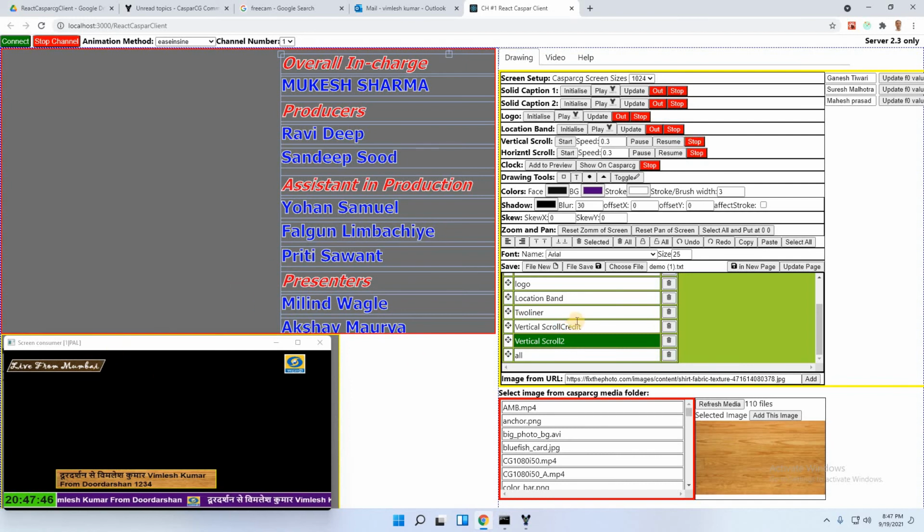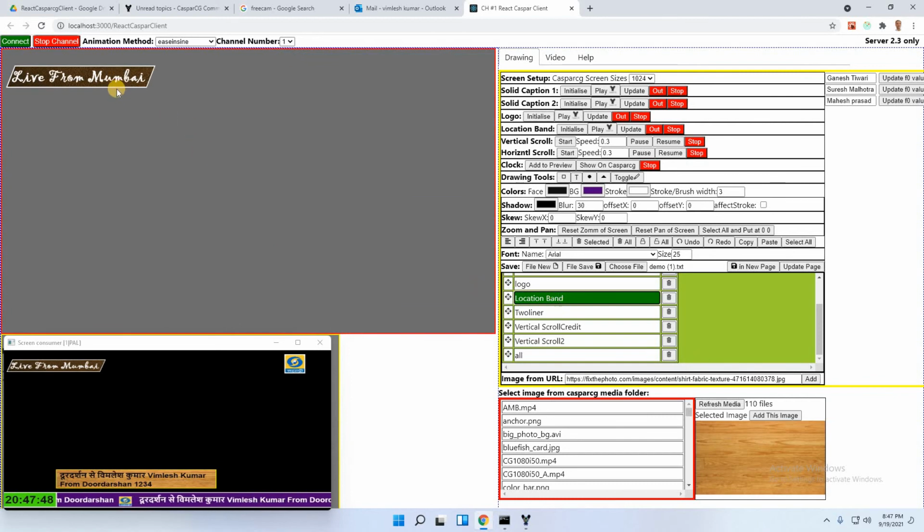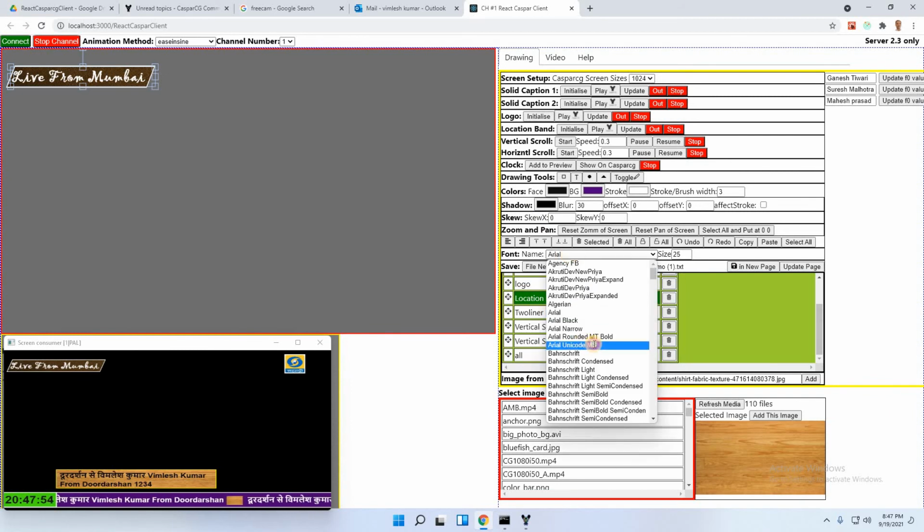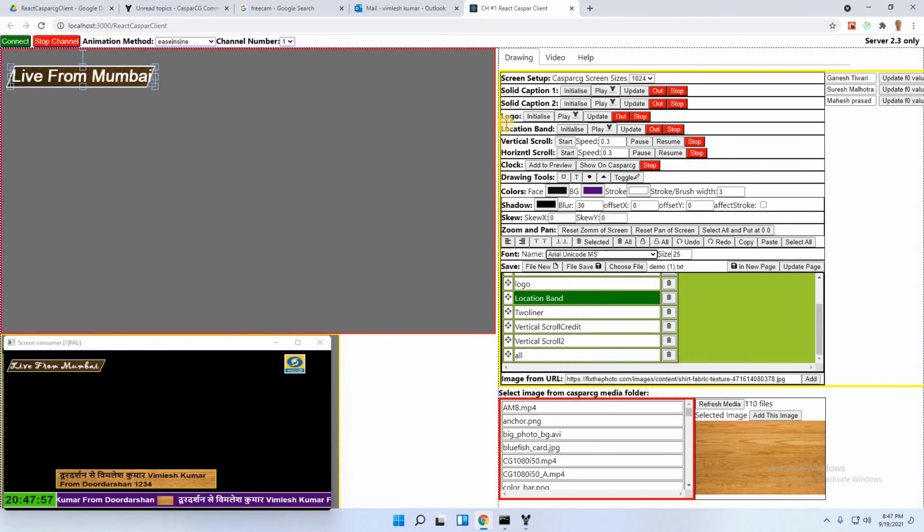Suppose I want to change the location band picture, I want to change the font. So here in the font, Arial Unicode MS, live from Mumbai, and now on the location band I will select the play button. Now you can see it is not within the boundary, so I will expand this some and then play. Now you can see it is okay.